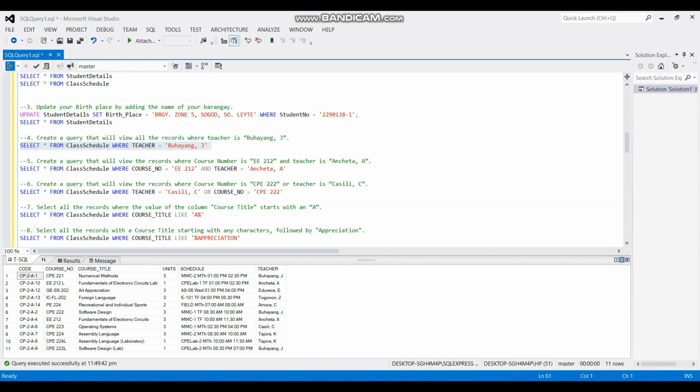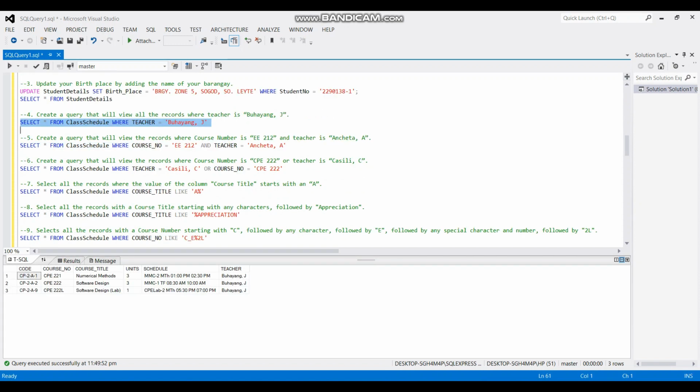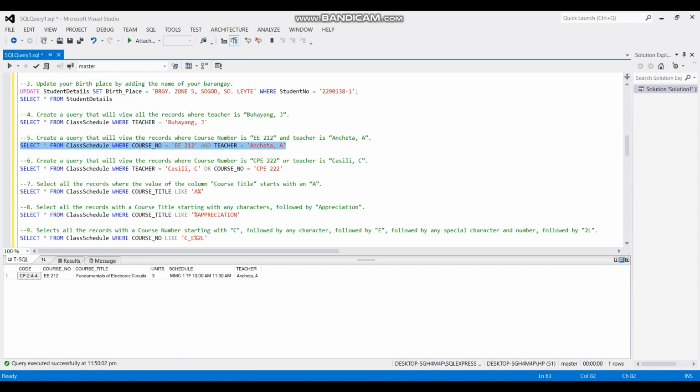Then for the 5th one, anything that has EE212 and Ancheta. As you can see, it will be displayed. Since it's AND, both of those conditions must be true and it will also be displayed. Then for the 6th one, this is the code.